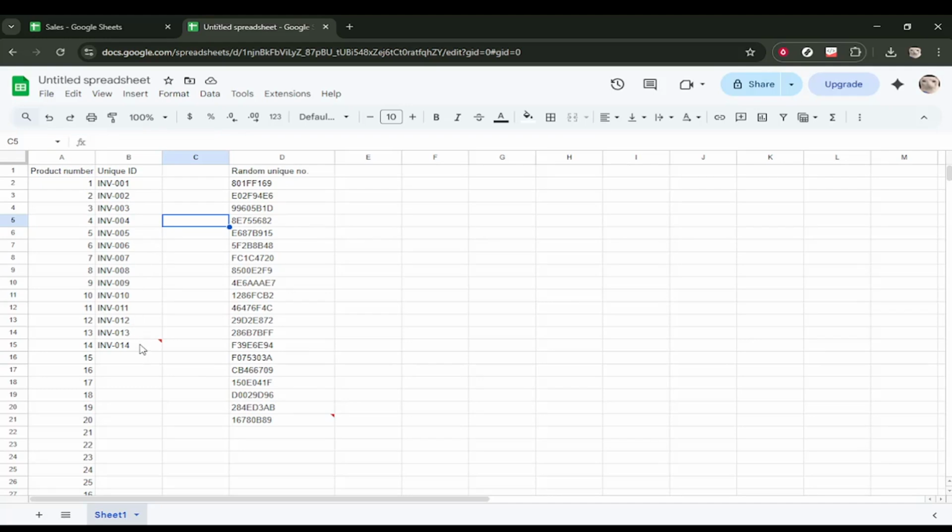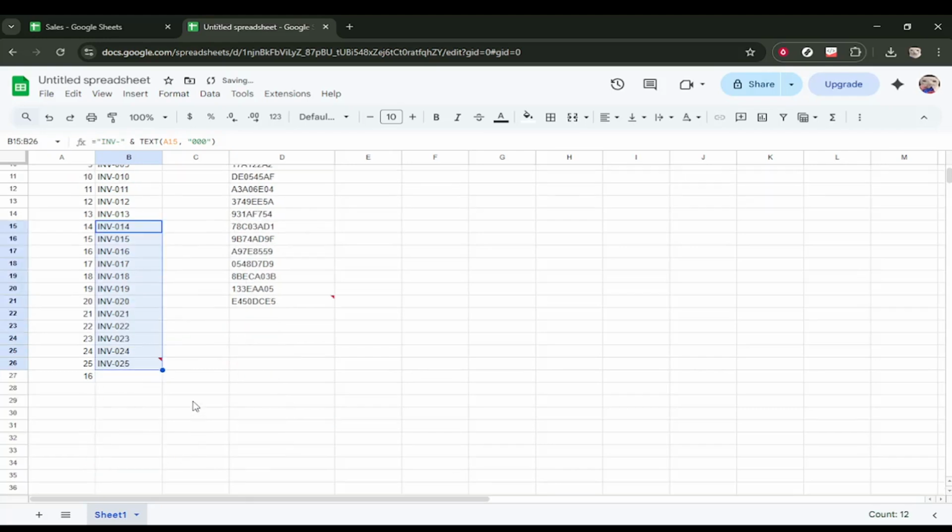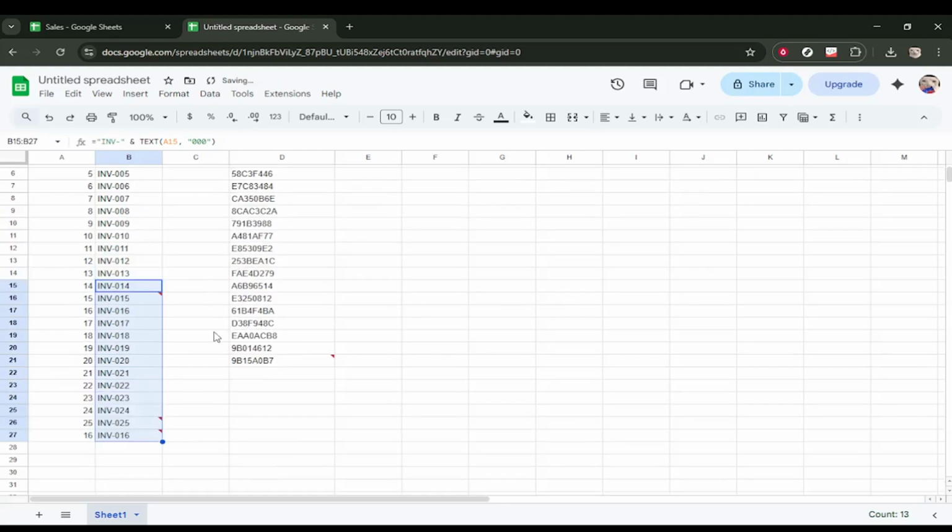After you enter the formula, select the cell again so it is highlighted, then use the fill handle to copy the formula down the column to the rest of your rows. As you fill down, the A2 reference will automatically shift to A3, A4, and onward, which keeps each invoice number unique as long as the numbers in column A are unique and in the correct order.